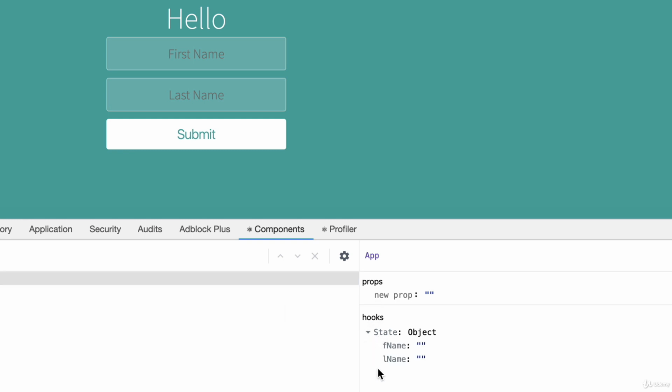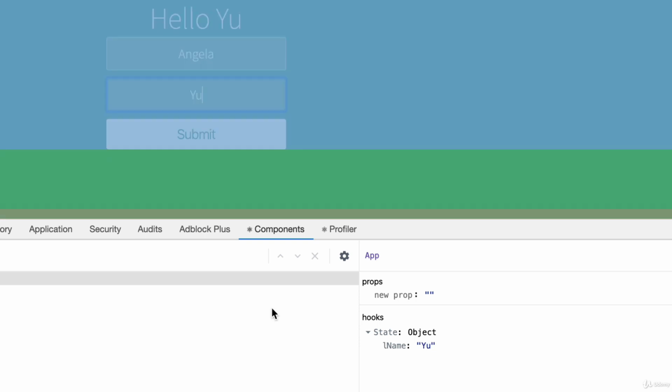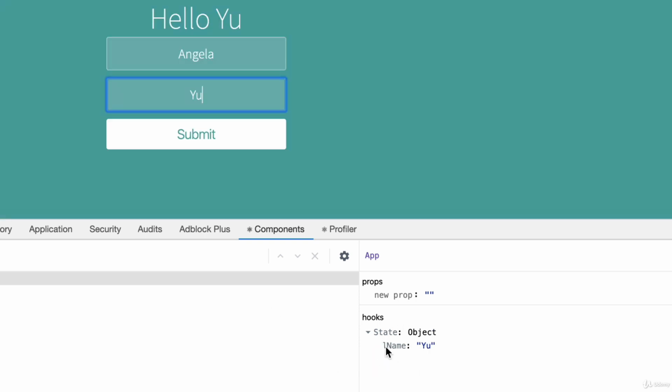And if we expand the state of our object, you can see it starts out with fname equal to an empty string, lname equal to an empty string. But when I start typing here, you can see that it's deleted the lname key and value out of this object and it's only kept the fname. And then when I do the same with my last name, you can see it's deleted the first name property and it's only kept the last name.